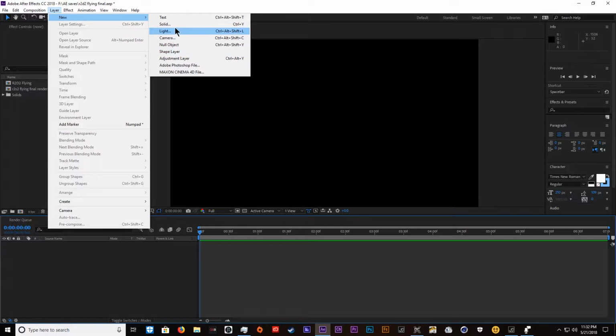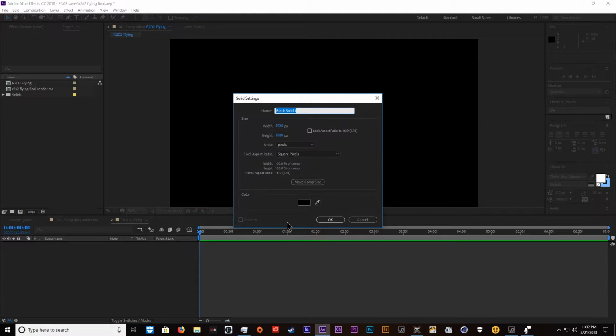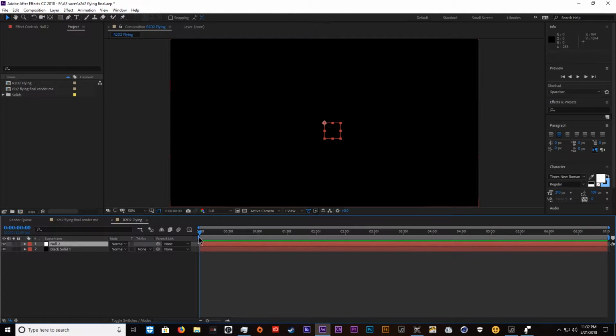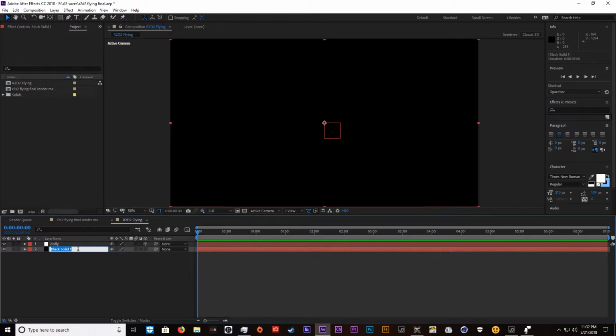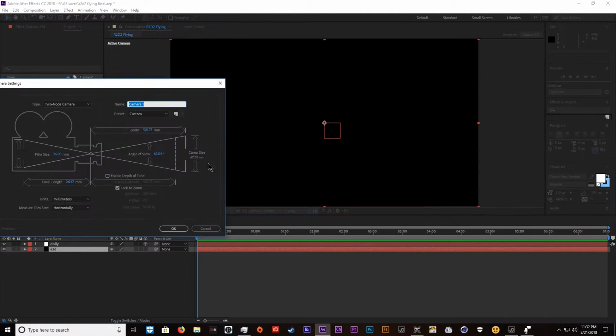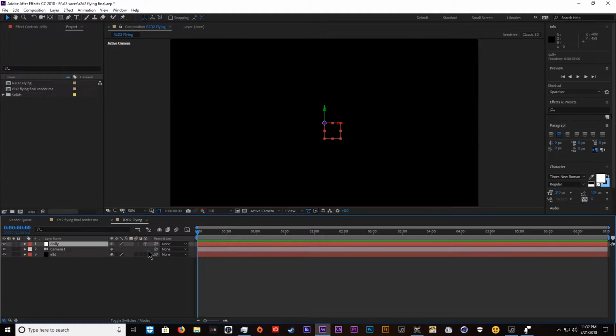And we're going to do new layer, solid, new null object. Go ahead and make it 3D. Name the null dolly. Name the solid element 3D. We're also going to add a camera. And we'll start at 35 millimeters. And then parent the camera to the dolly, and you'll see why later.